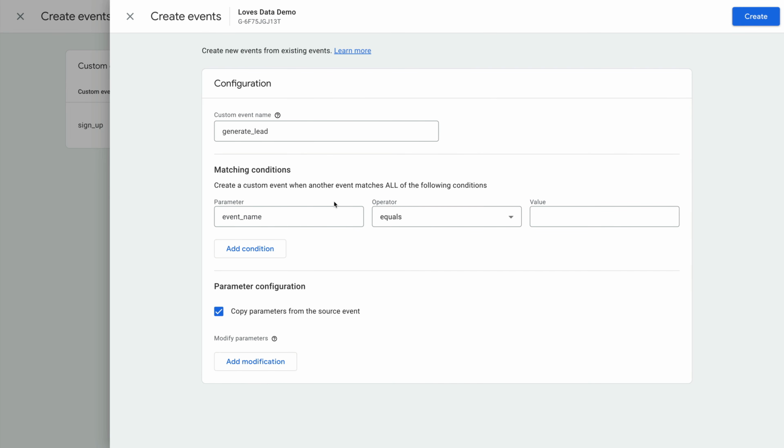For this event, let's ensure event name is set for the parameter. Then equals, and let's enter page_view as the value. This condition means our new event will only fire based on existing page view events.